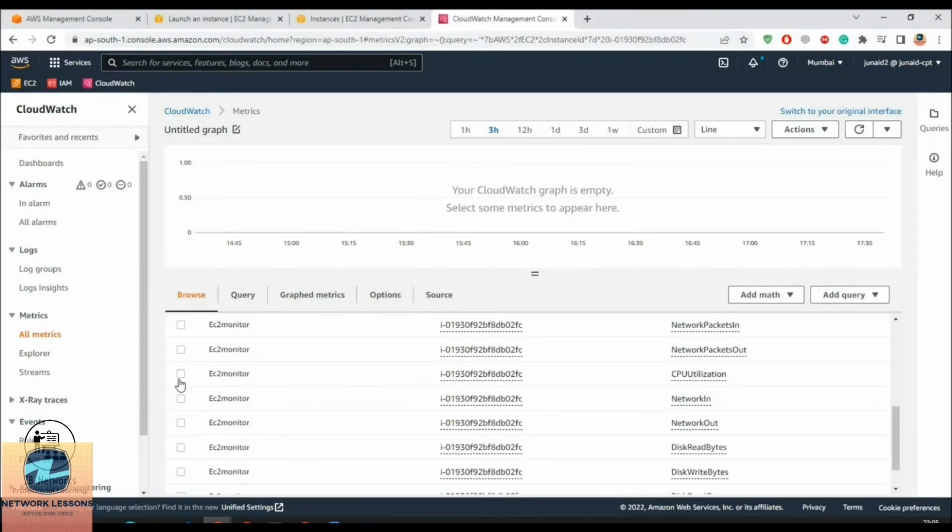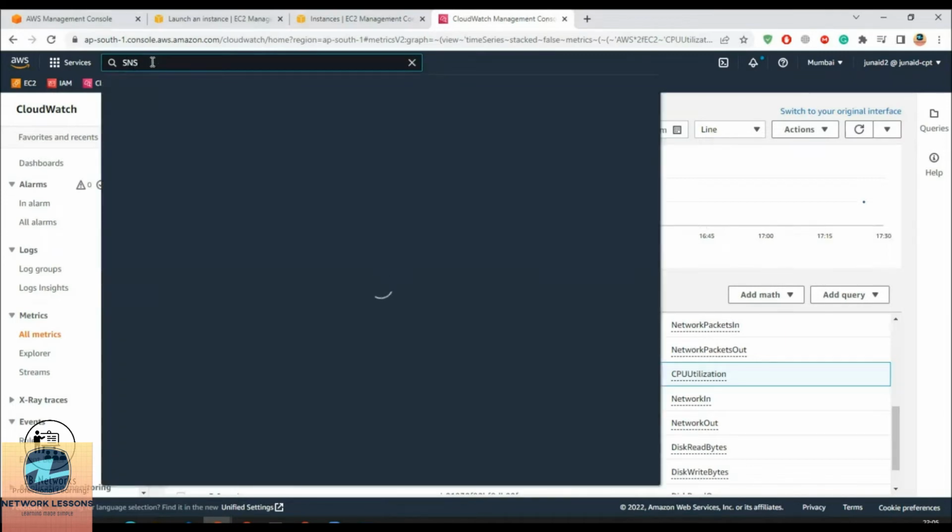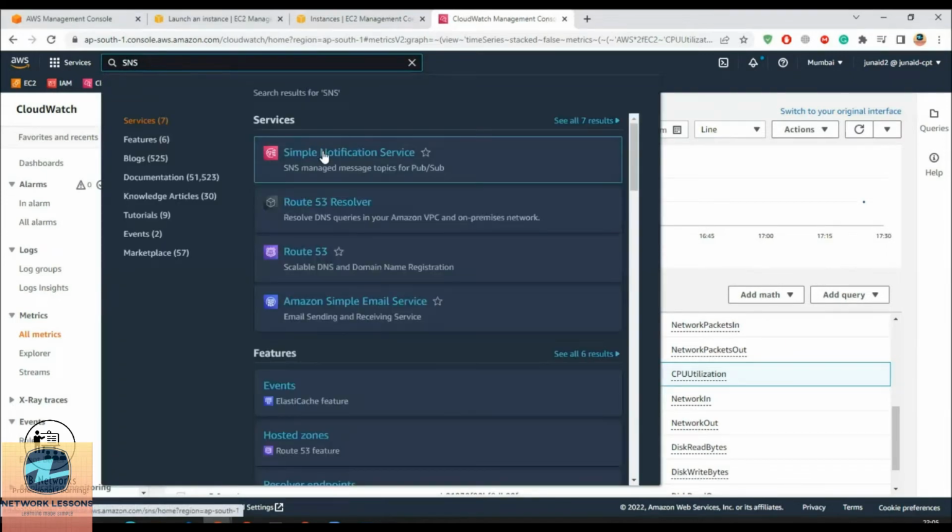If I check the CPU utilization, click here, and it will show the utilization. Now the data points are at 5 minutes, so it will take some time because we just started the EC2 instance. In the meanwhile, what I can do is create an SNS topic. So I'll create the SNS, go here.